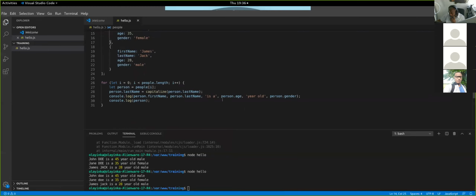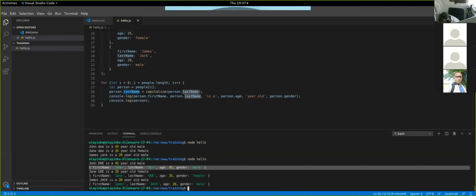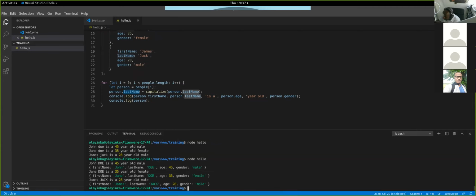So the change I made is I am now actually assigning that change back to the property, right? I'm going to run this, and you can see now that last name in the JSON object has now been capitalized because I wrote to it.